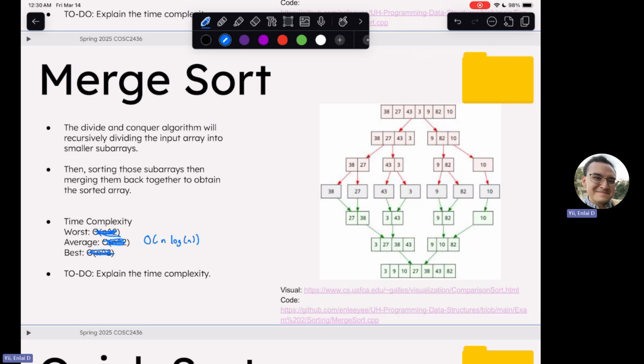It's because it uses divide and conquer principles, where you recursively divide the array into smaller subarrays, then sort those smaller subarrays and merge them back together recursively.